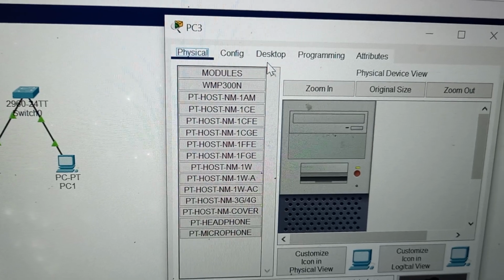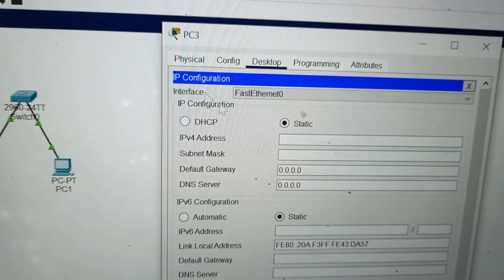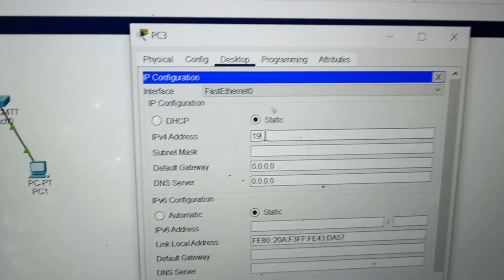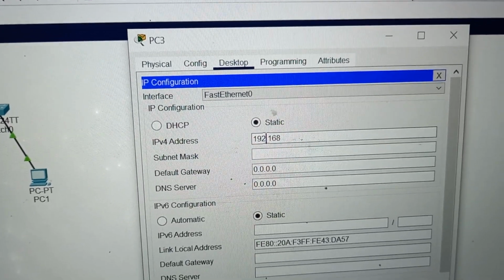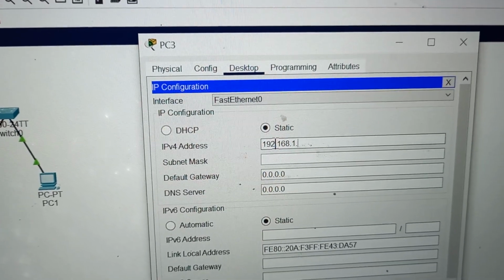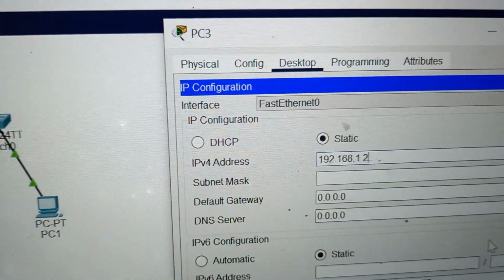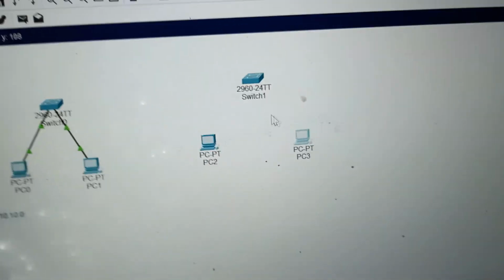Go to the desktop, go to the IP configuration, and I will give the other address, 192.168.1.2. Previously I gave 1.1, now I will give 1.2. This is my second address. I will close this. Now the IP address is given.